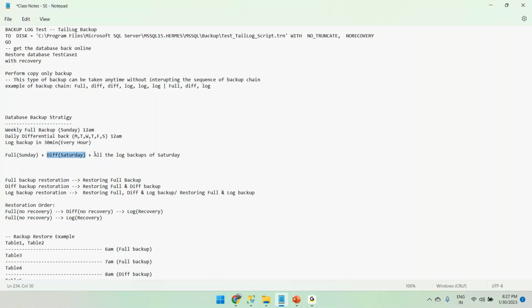And then every 30 minutes we are taking a log backup. So whatever log backups are there on Saturday, we restore all of them on top of this. That will give us our latest data, right? Is it clear to everyone?